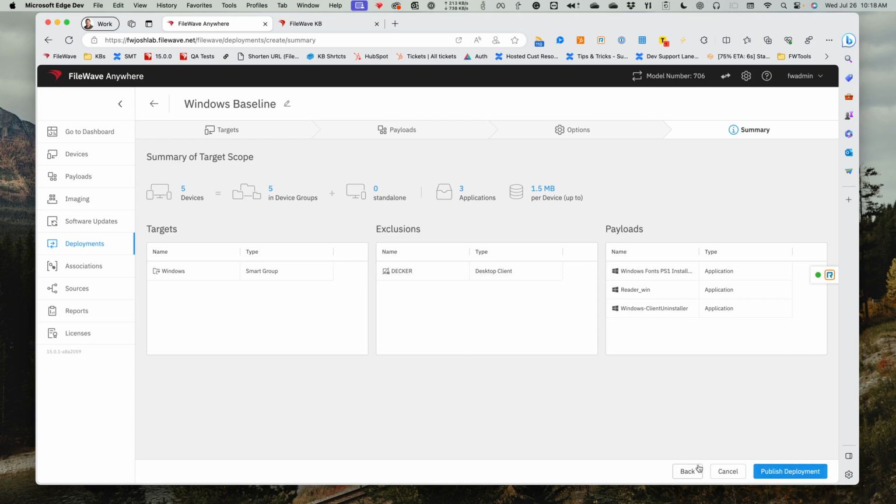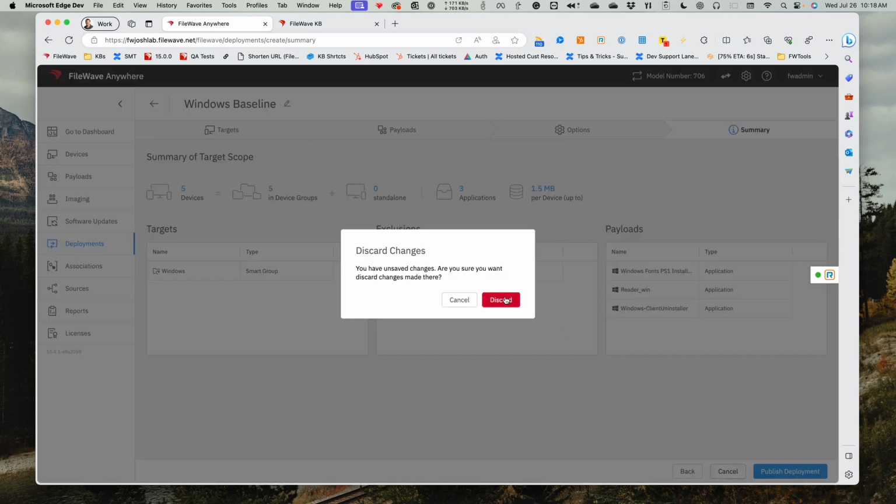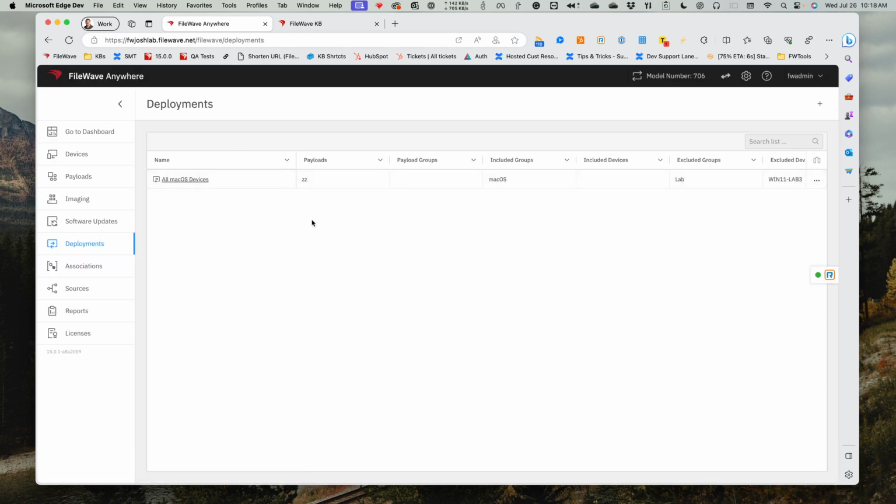And then if I publish it, which I'm not going to do, so I'll hit cancel instead, then it would appear in this list, just like this all macOS devices deployment that I have.